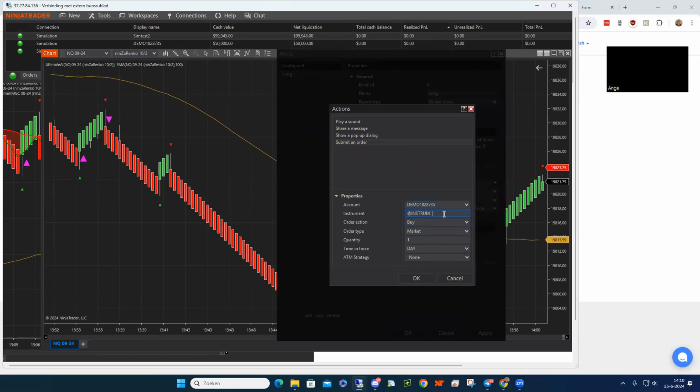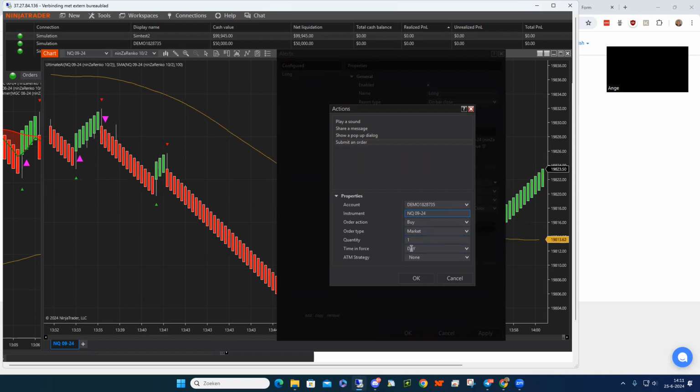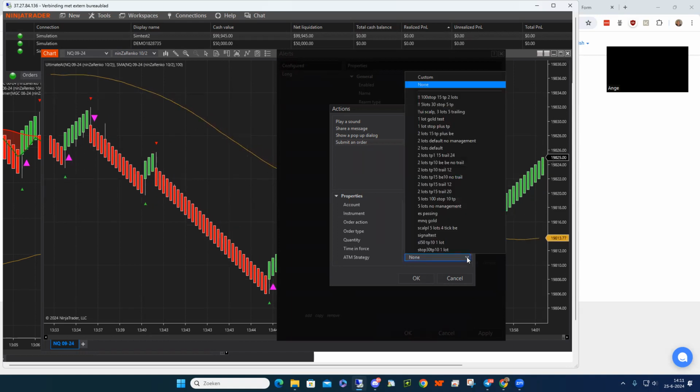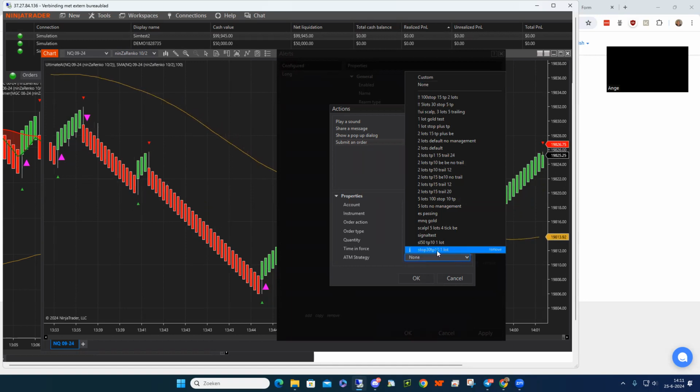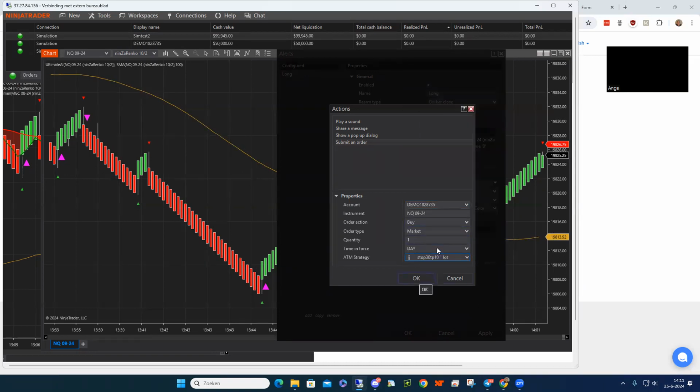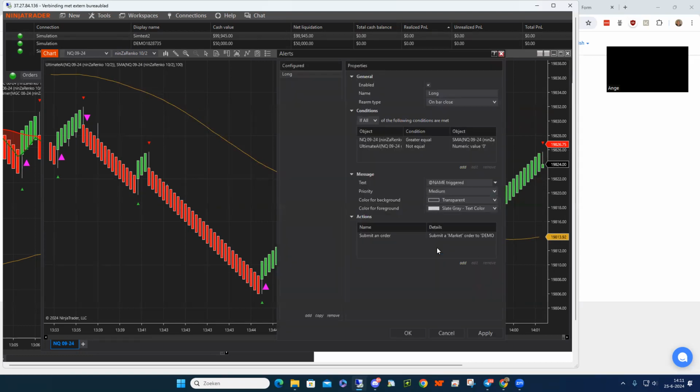The instrument, maybe it was automatically, I normally just type it in, so NQ 24. We want to have a buy order at market and one contract. And at ATM strategy, you can use any one that you have already created. So I can select like a 30 tick stop and a 10 tick profit. Okay. So if you now press apply, then it will start to do this.